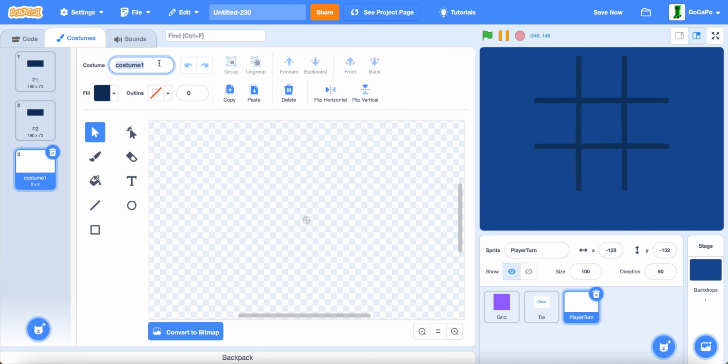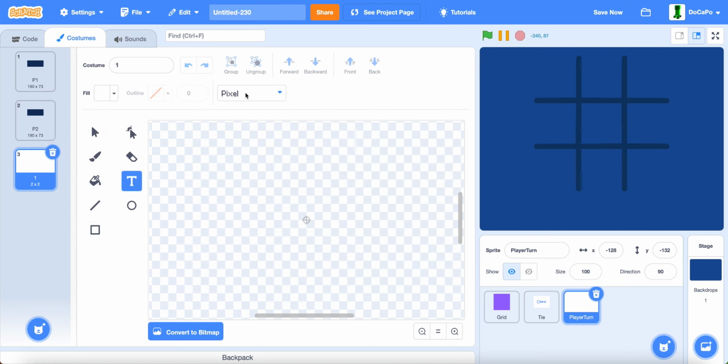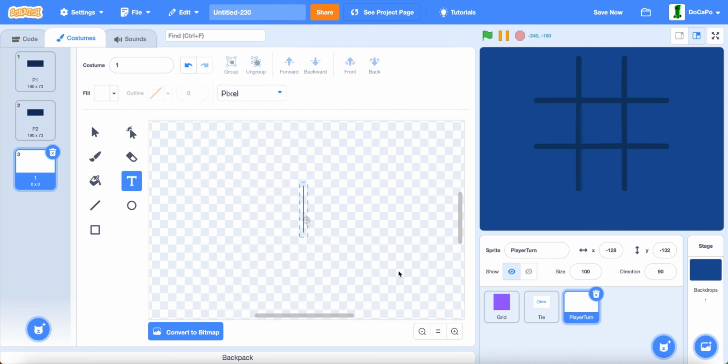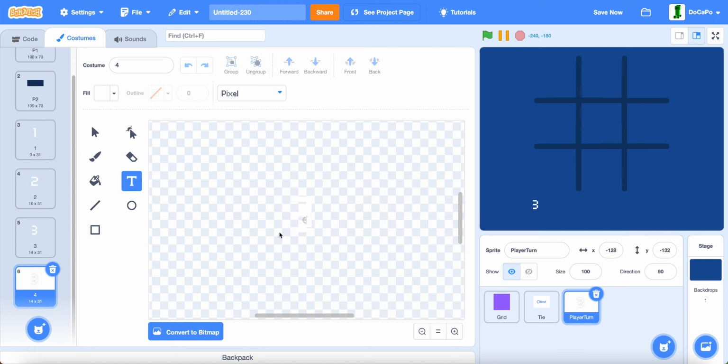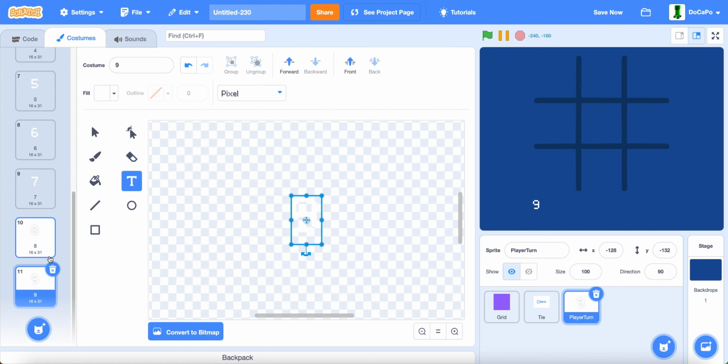Now paint a new costume named 1. Use the text tool, make the fill white, and make it any font. I'll make it Pixel. Now type in 1, and then duplicate, and then do 2, 3, and then all the way till 9. Now at 9, we duplicate it one more time, name it 0, and then type in 0.